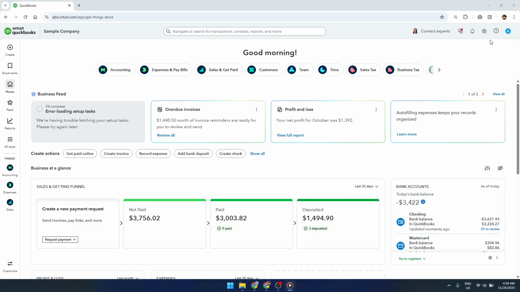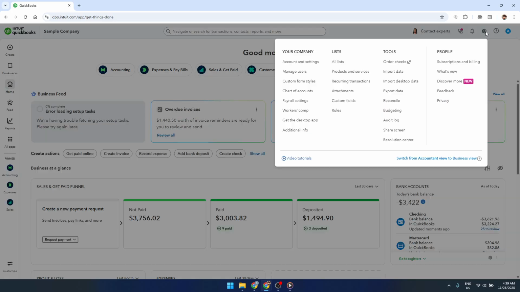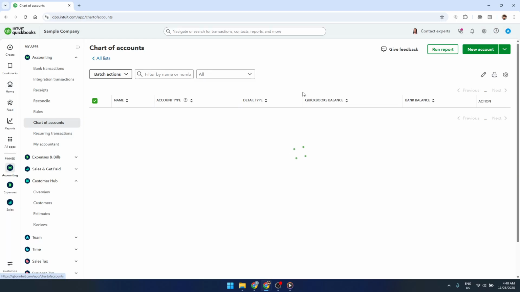You'll see a small gear icon, which is the Settings menu. Go ahead and click that. This is where QuickBooks keeps most of the setup options for your company. From the Settings menu, find and select Chart of Accounts.